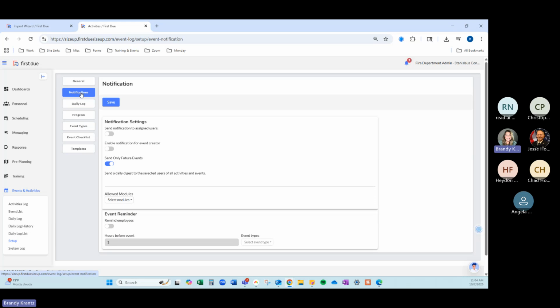And the last one down here is only future events, another great tool to have on here. This just means if you're coming to put a record in an event that you've already done and that is already passed, it will make sure that no emails will go out. It will only go for future.